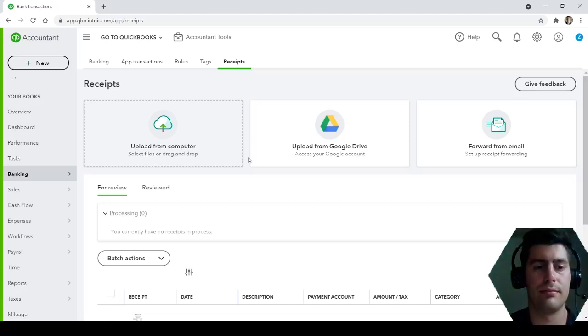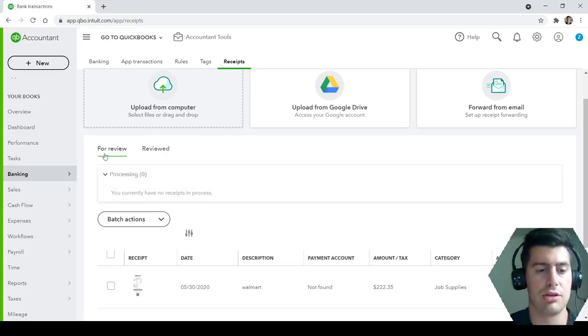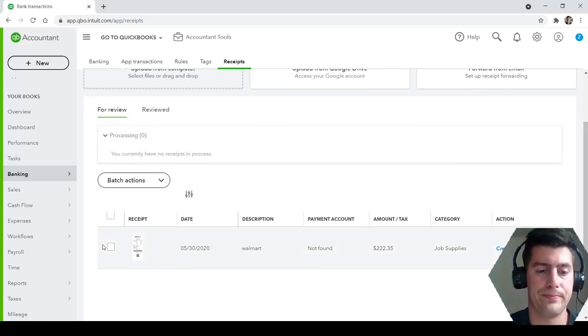QuickBooks Online. Uploading receipts. Okay, so upload from computer, just click that button. It'll take you to your documents. And whatever receipt you have, just go ahead and upload your receipts. And then you'll see here for review and reviewed. So once you've reviewed and accepted your receipts, they'll show up here in the reviewed section. And until then, they'll show up in the for review.